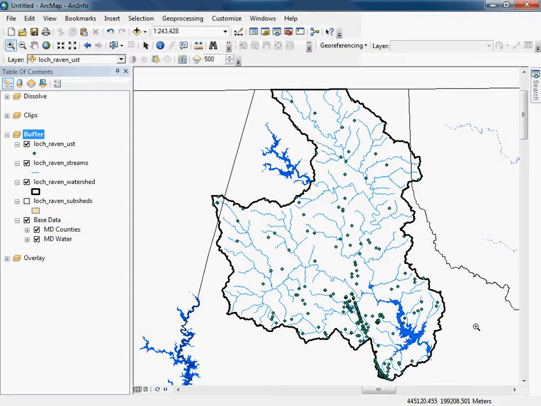So the first part of our analysis, again, this is dissolve and the clips, were really our data preparation. Now we're actually going to do some analysis here with the buffer and then do some analysis with the overlay. So what I'm going to want to do here is indicate that I want a consistent 500-foot buffer around all of these stream segments, because I want to find out how many of these different underground storage tanks fall within that particular critical area.